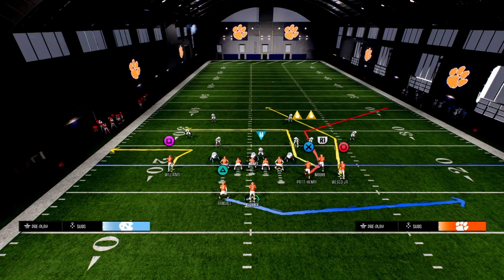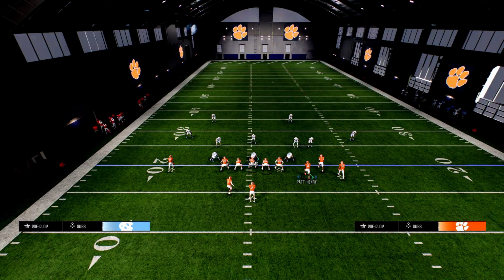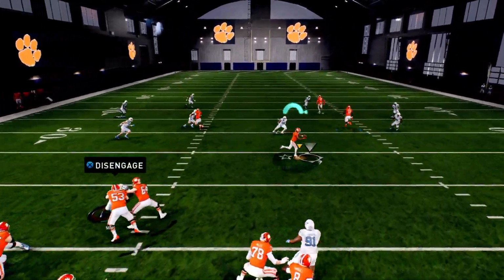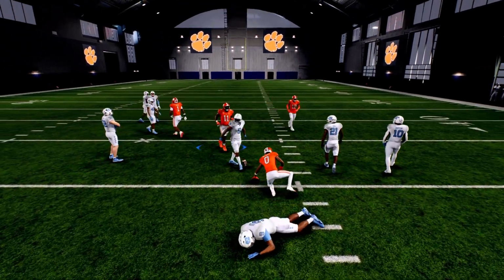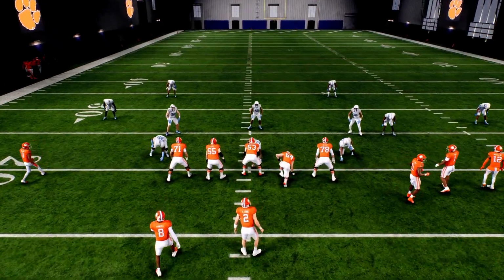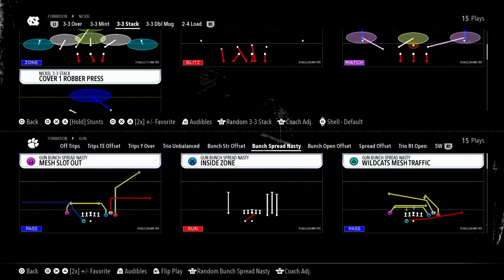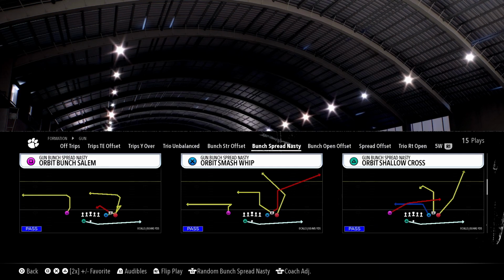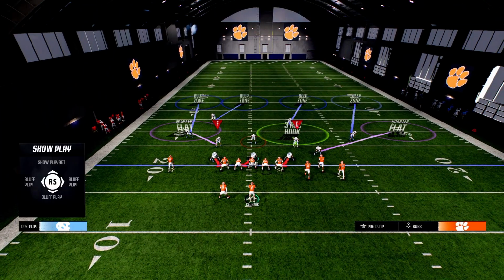The other thing about this play, seam divide, is it's one of the better plays in the game for attacking any zone, but also for simply attacking the middle of the field in a variety of different ways. I'm going to take a look at this real quick against match coverage. Let me just come out in cover 4 quarters. Match coverage is actually pretty good in this year's game. There's a lot of reason to really like match coverage this year.